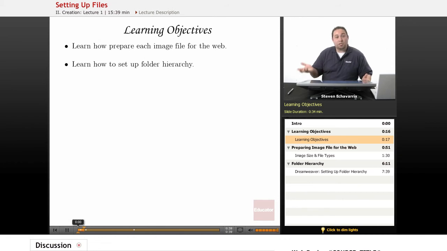And then we're just going to cover basically the hierarchy of web development, so you can see how it should be organized and how Dreamweaver interprets those files, and how it's a little bit easier once you set them up correctly.